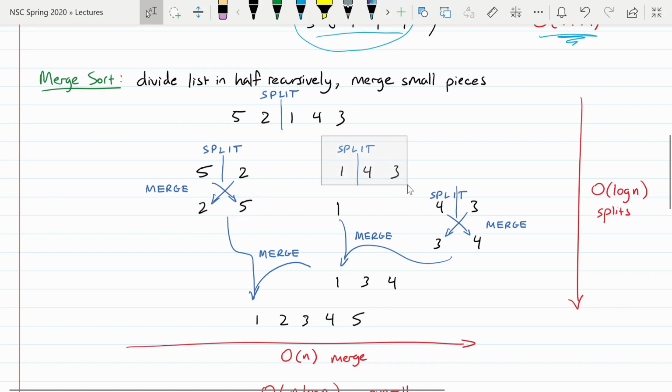Let's go look on the other side, on the right-hand side of the original list. Here I've got values 1, 4, and 3. 1, 4, and 3 is 3 values, unsorted, so it's one of our recursive cases where I have to split it up again. I'll go ahead and split 1 away from list values 4 and 3. So 1 is going to be its own list, which is going to live on its own for a little bit. And then the sublist 4, 3 needs to be split one more time because again, I haven't hit a base case yet.